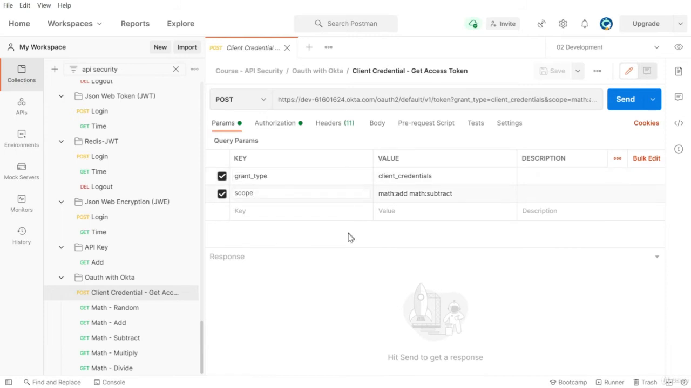Second, scope. When previously creating the service application, we did not define any default scope on our application. A default scope is a scope that will automatically be given to a client that can access the Okta application. But since we did not define one, if we do not give the scope during the request, Okta will give an error. We must tell Okta which scope we need. In this case, we will request scope math:add and math:subtract. Theoretically, this will give us access to the add and subtract endpoints.